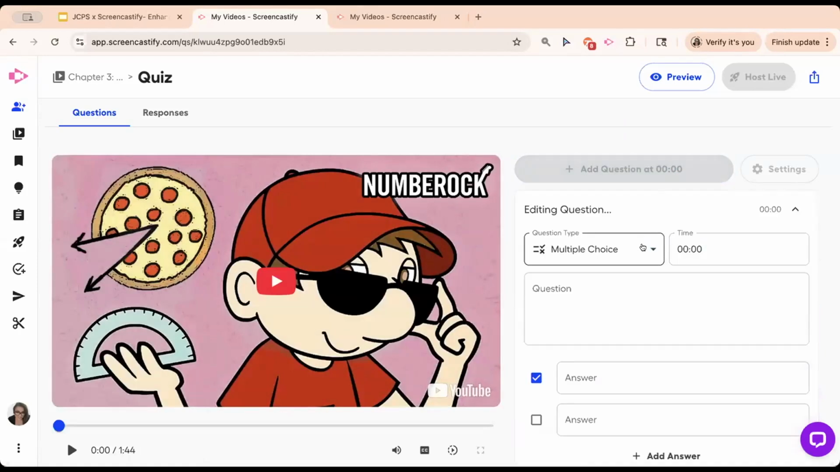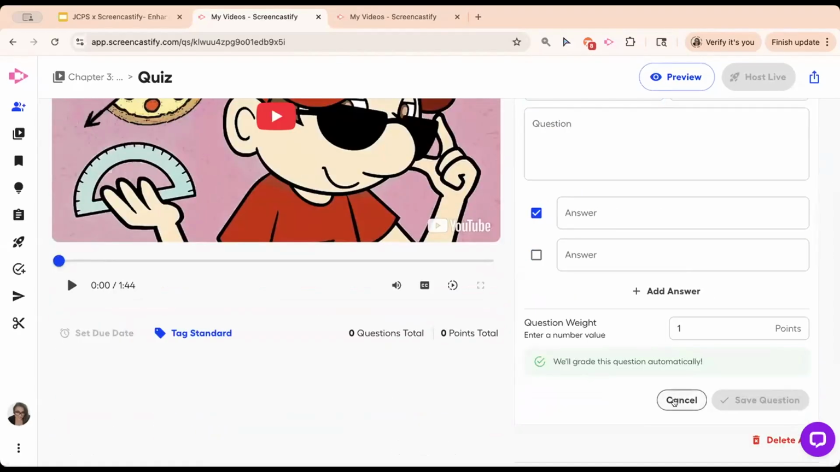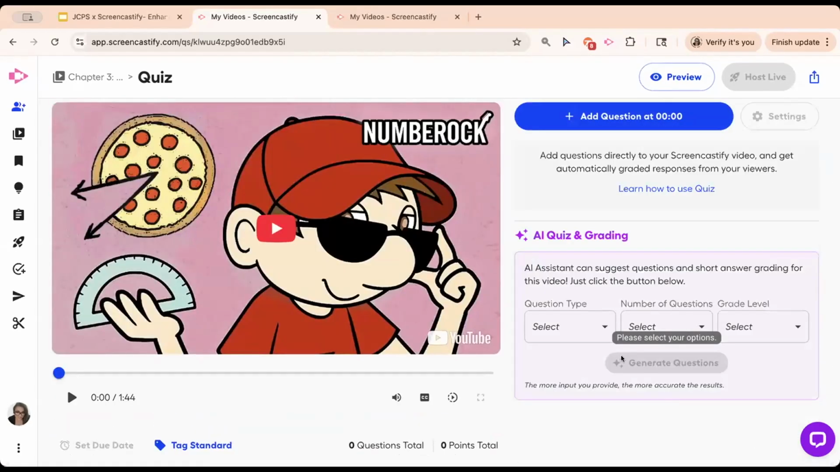Your multiple choice questions will be auto graded. You'll have to grade the short answer, and you can still leave notes for your students, and notes aren't graded, but there are things like, write this down, or this is going to be on the test, or go to Google Classroom when we're done and do your assignment there. That's what I would leave as a note. But I don't want to add manual questions when AI can do it for me.